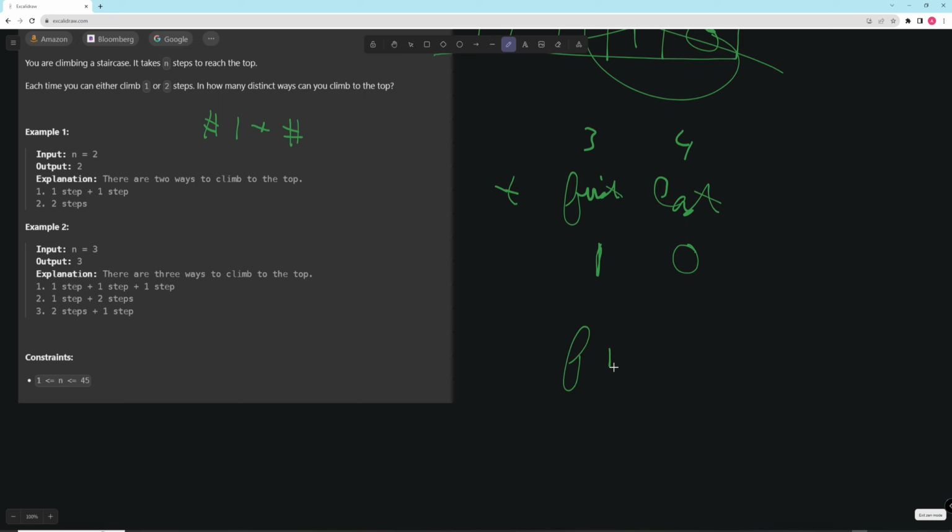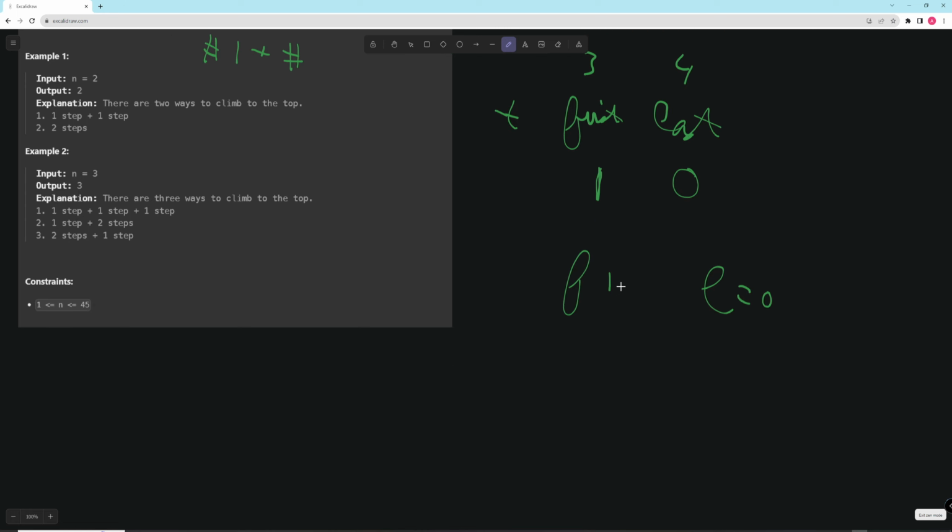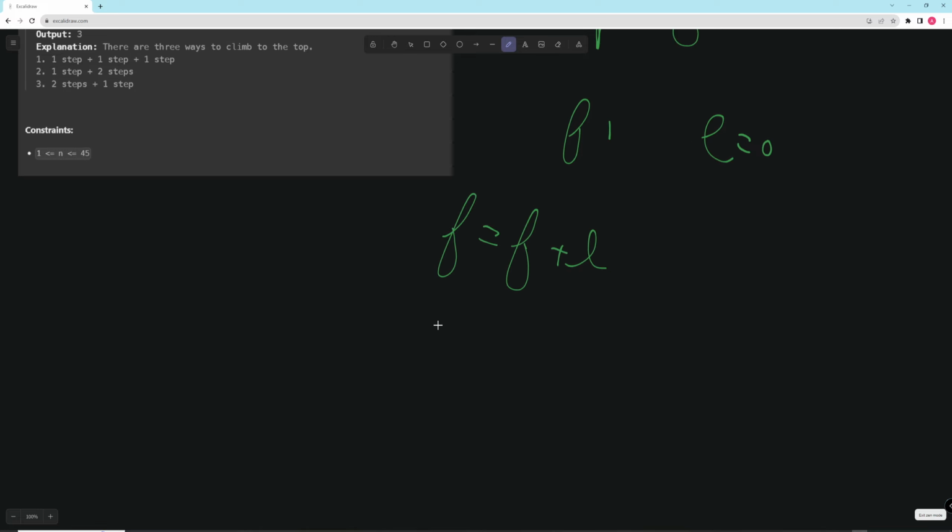So let's say first is 1 and last is 0. What we want to do is make first be first plus last. So first equals first plus last, which is 1. And let's make last be the old first. So last equals the old first. And that's essentially what we're going to do.